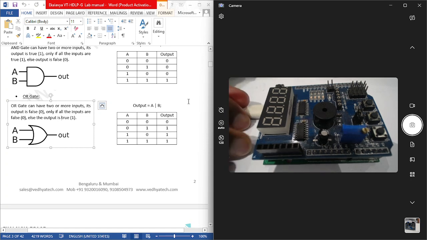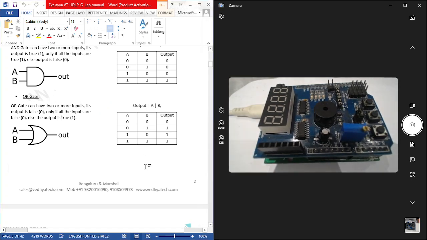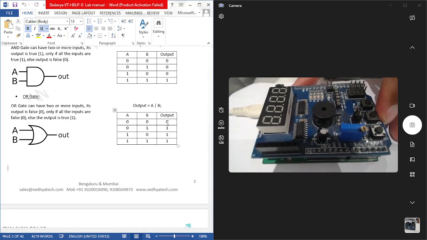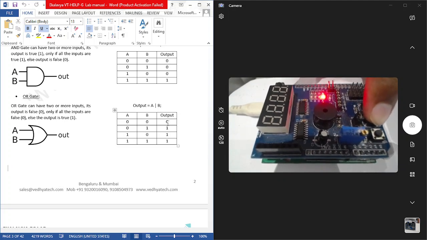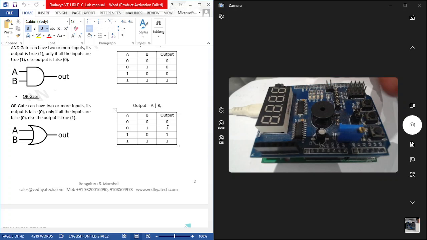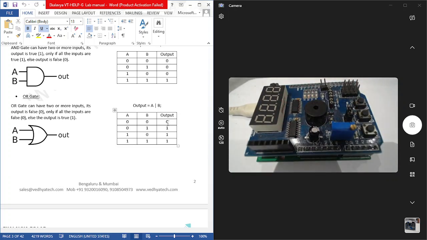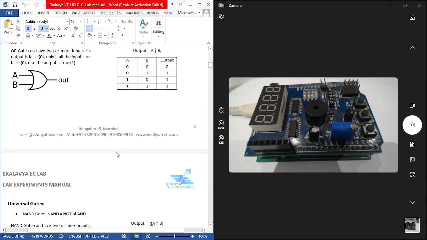So yeah. Now let's validate the OR gate. In the OR gate, if either of the inputs is 1, or if both the inputs are 1, then the output will be 1. Else, if both the inputs are 0, then the output will be 0. So here again, switch 1 is A, switch 2 is B, and D4 is the output. So both inputs are 0, Y is 0. A is 1, B is 0, Y is 1. A is 0 and B is 1, Y will be 1. And if both the inputs are high, then Y will be high. So that validates our OR gate.